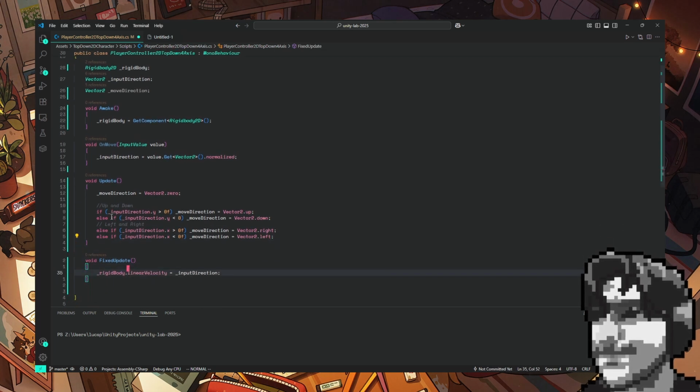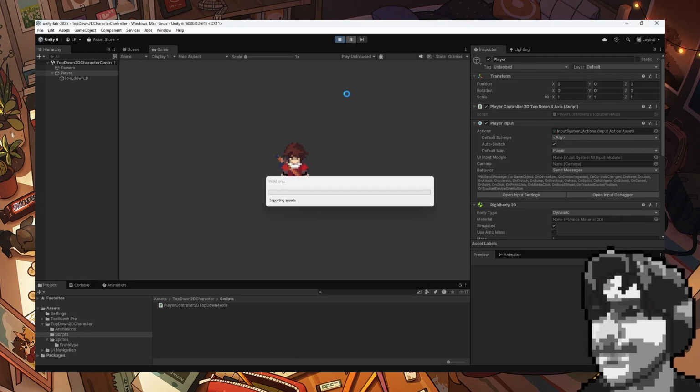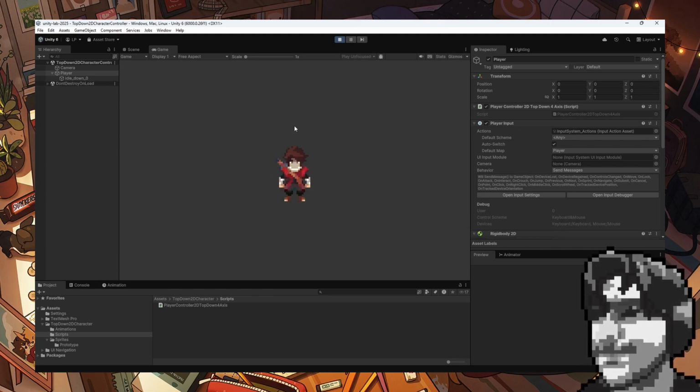Now, instead of directly using the input, we can use this move direction, and let's see what happened. I'll go back to the game and we will play. And let's wait. As always, we have to wait. So, okay, and I cannot move diagonally. I can only move up, down, left, and right. Perfect, this is what we want.